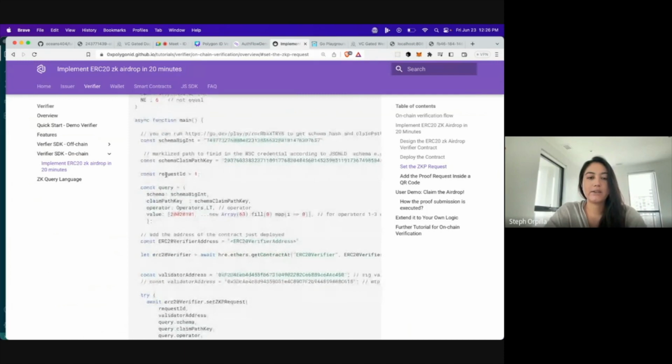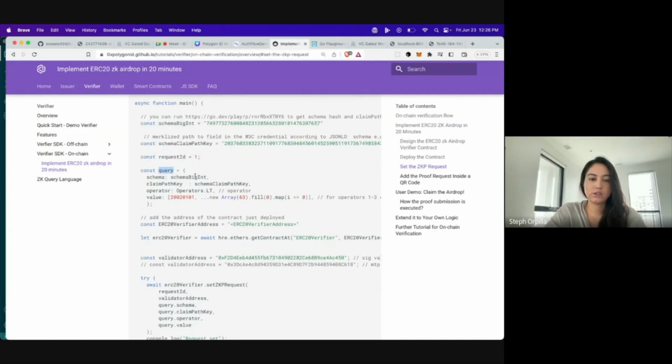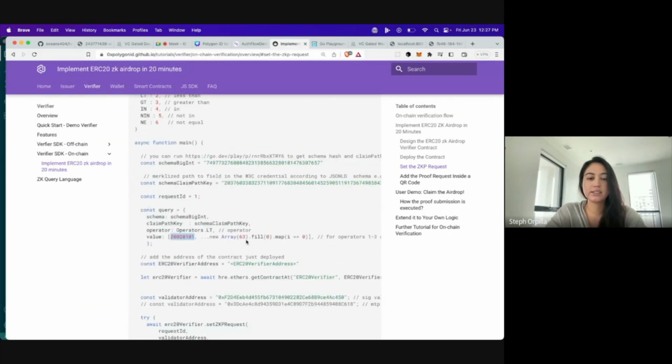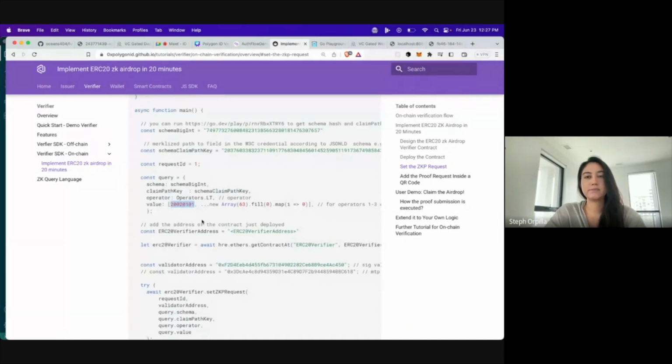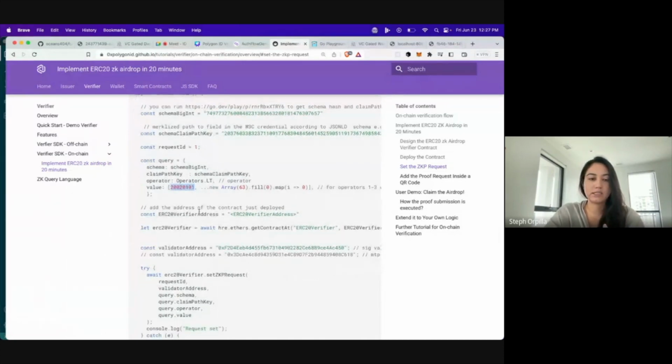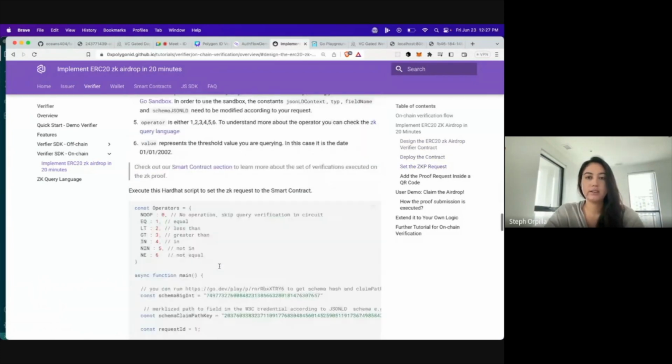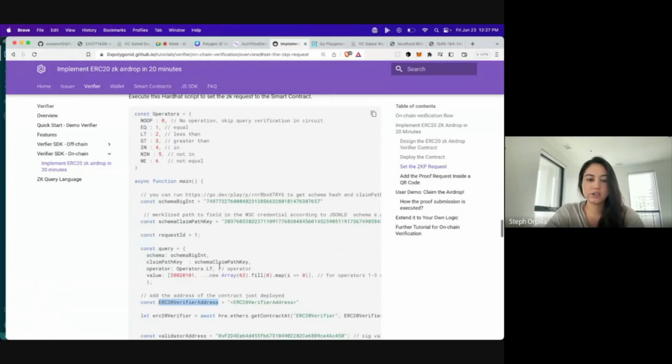But then you have the request ID. I was setting this request ID to the session ID. And then the query has those two schema hashes, and then it has the actual query. So the operator is less than, which returns 2. And then the value is the date value that you want to check against. And then because you're passing this back into the smart contract, you have to specify the verifier address, which is just the return value of the contract you deployed. You can just get contract.hash.